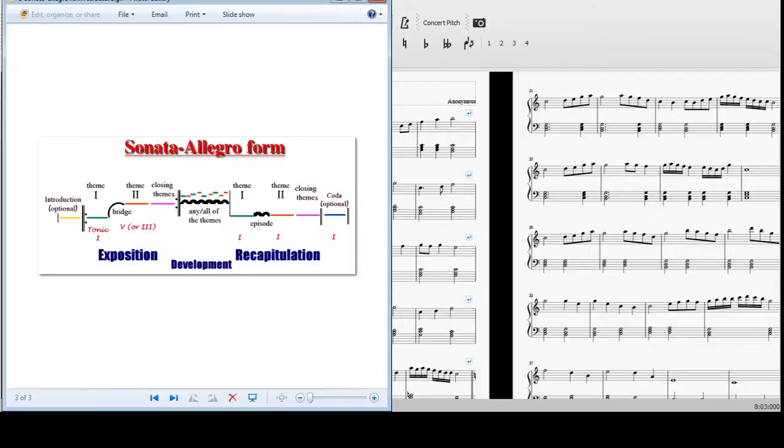Alright, so a sonatina is basically just a small sonata, and a sonata is based on the sonata allegro form. And the sonata allegro form is a type of ternary form.